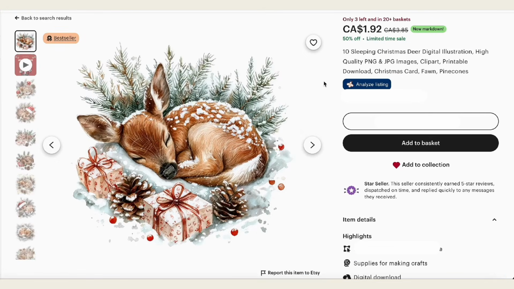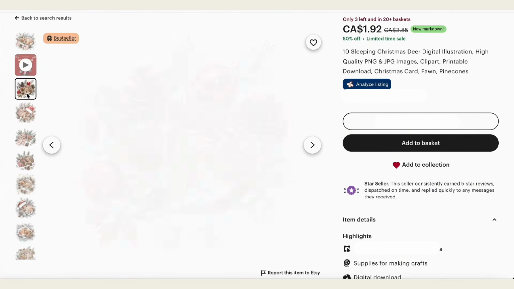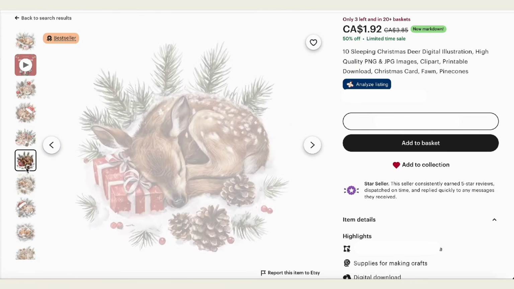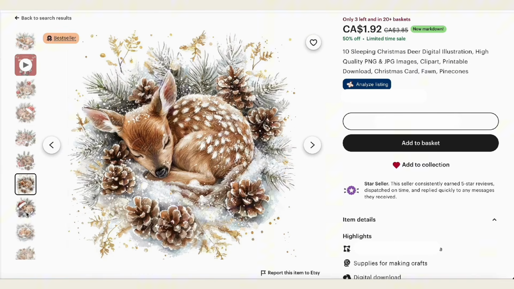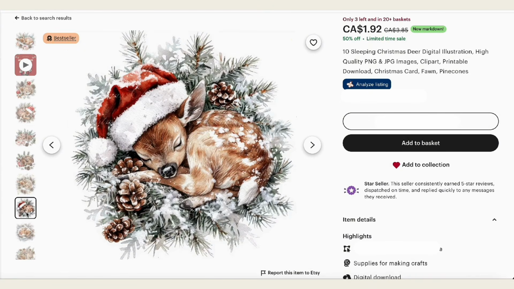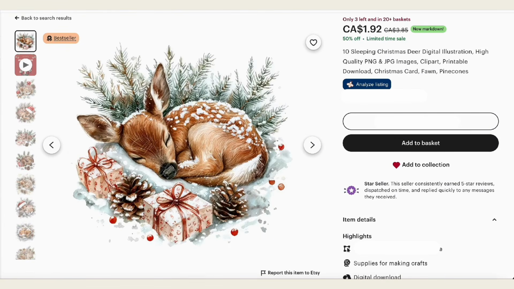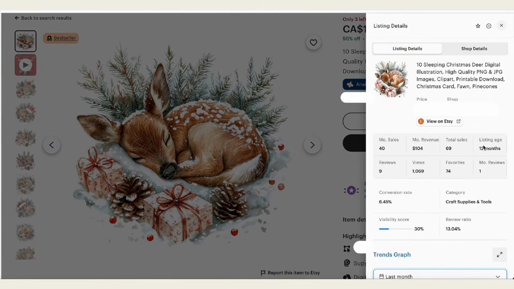Next, we have this set of 10 sleeping Christmas deer illustrations. So really cute illustrations of sleeping deer surrounded by Christmas ephemera like presents and snow and pine cones. And we'll just click through and look at a couple of the other images here. Really beautiful. You can see someone who's really into crafting or card making, finding good use for these images. And it really is a nice combination of the cute animal theme with Christmas. And this is in 20 plus baskets right now. It's been up for a year and has sold 69 times with a monthly revenue of $104.